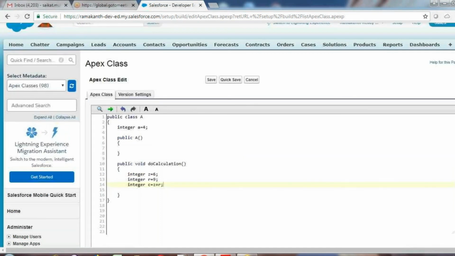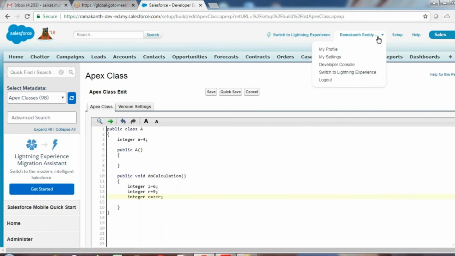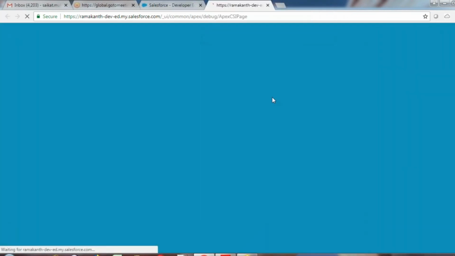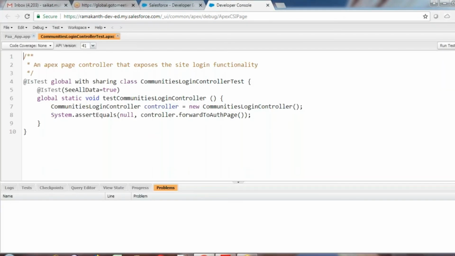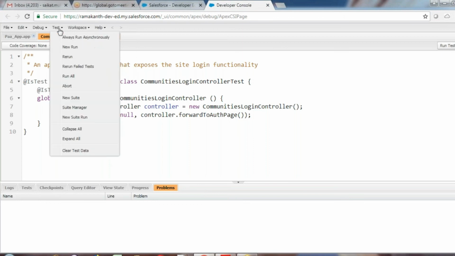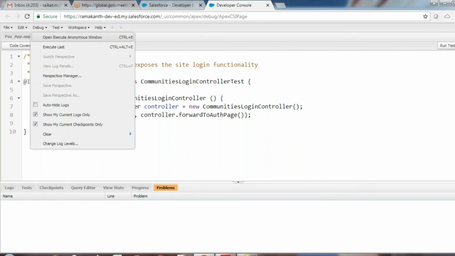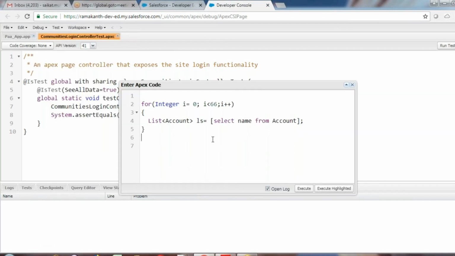So here there is a concept called the anonymous window. You will go to the developer console. In the developer console, you can execute your stuff. So let's say I will go to debug, open execute anonymous window.